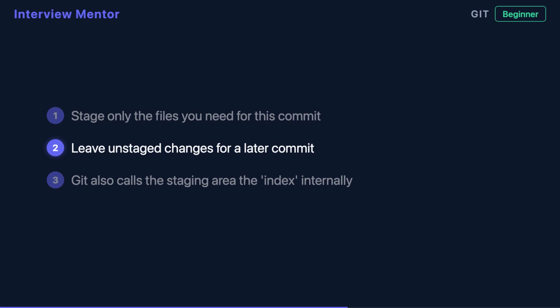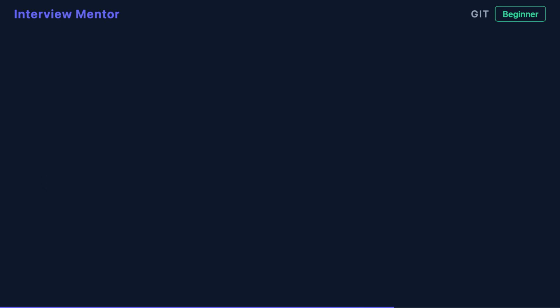Git also calls the staging area the index internally. You'll see that term in documentation. When you run git commit, only what's in the staging area gets saved.